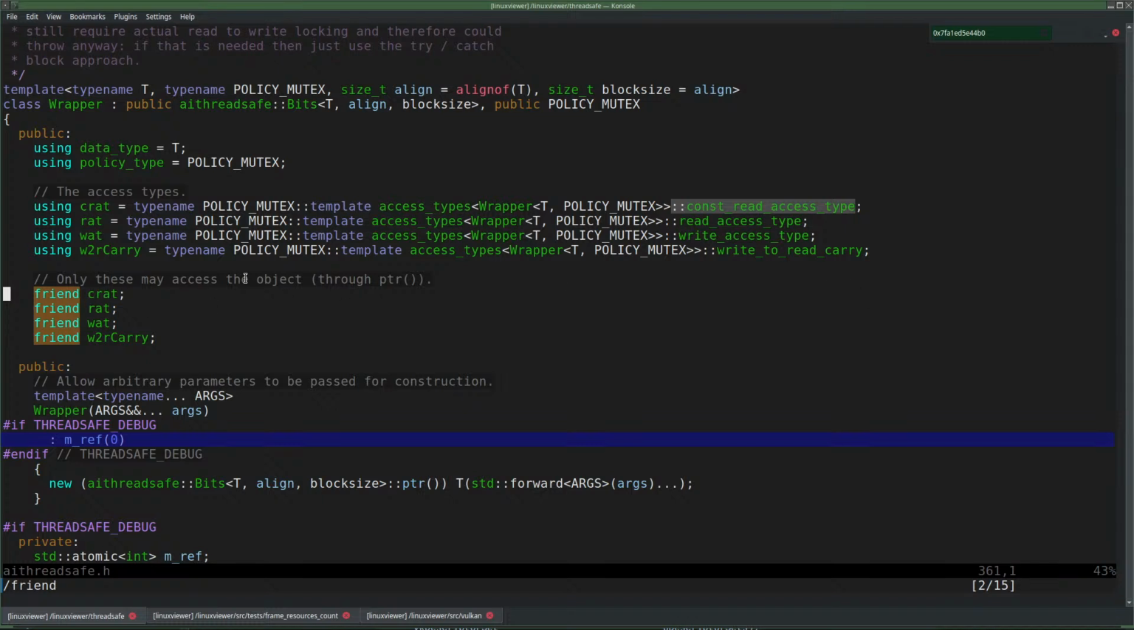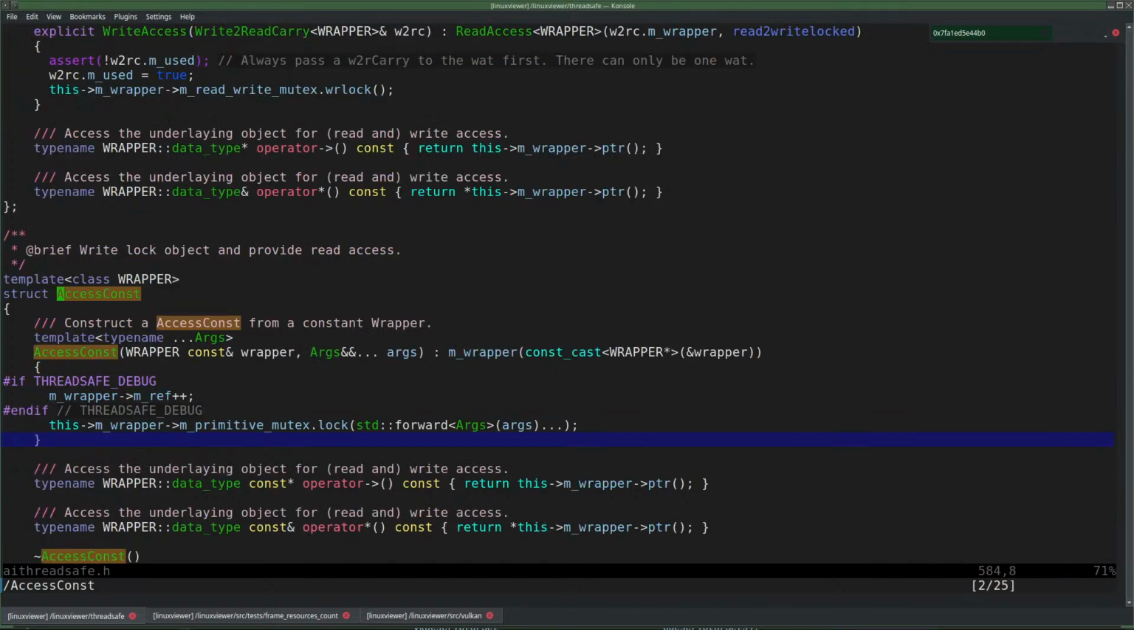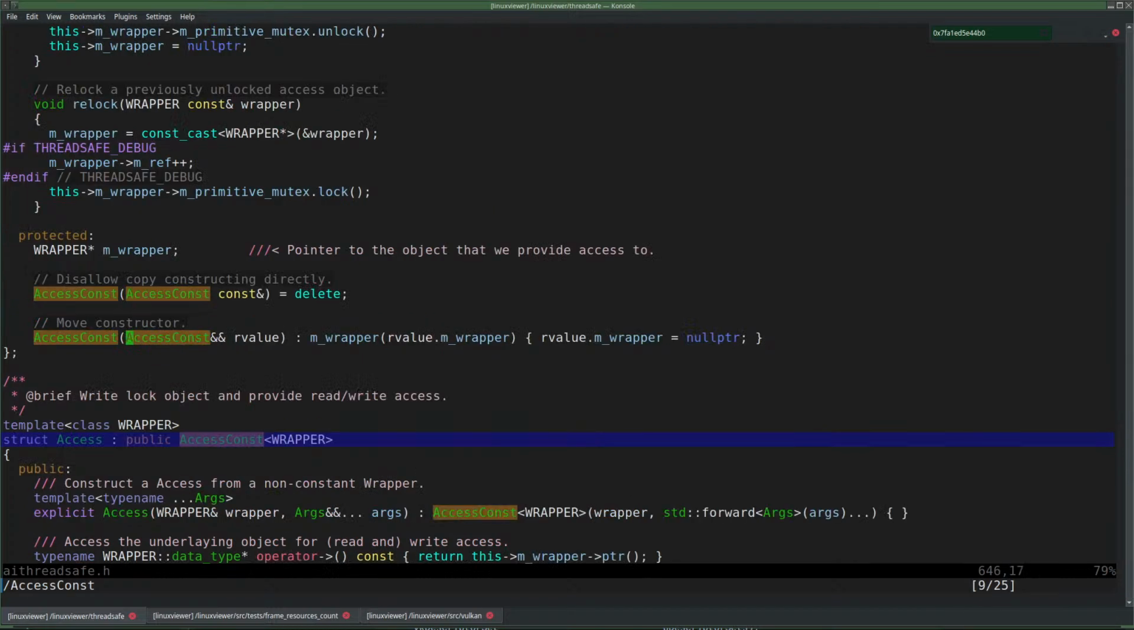If you see the comment, this is about access to the object. And I'm accessing the reference count. Why am I accessing the reference count? From access const. Now this is a base class of access and I'm still using access. Yeah.